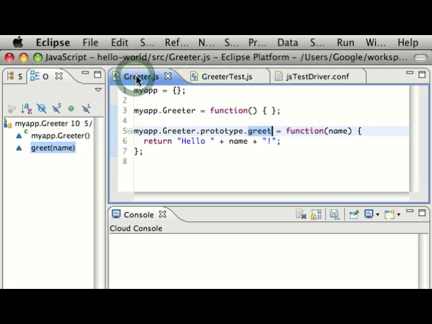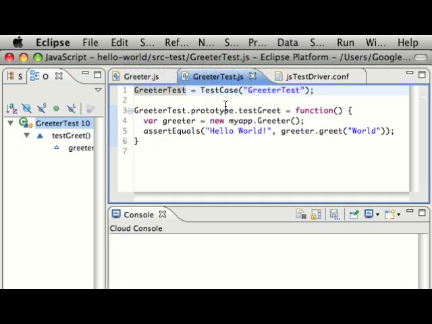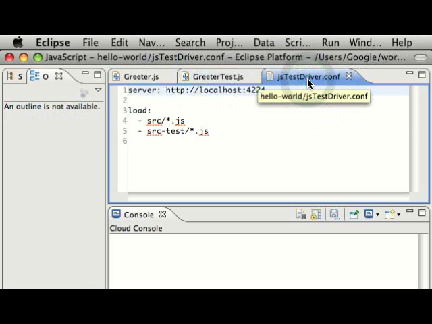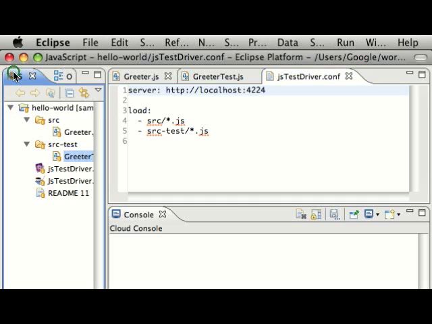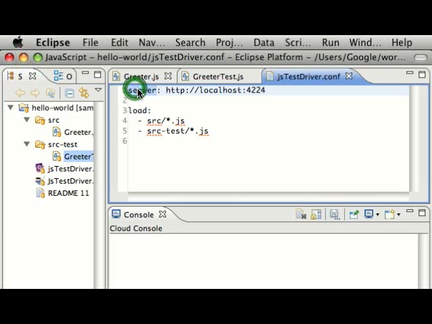So now that we have a class under test and a test, we would like to run this thing in an automated fashion. One more thing we need before we can move on to it is we need to tell the JavaScript test driver what to run. So we have to create what we call a configuration file, which we simply save in the root of our project. The configuration file tells us where the server is located. We'll talk about that in a second. This is so we don't have to type the server port number over and over again. And it specifies which files to load.